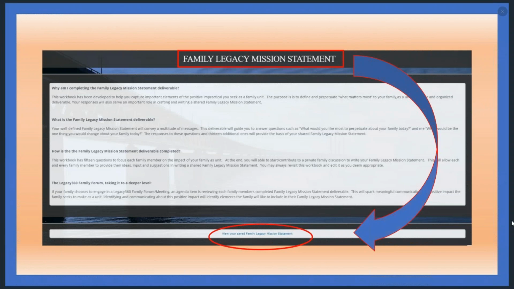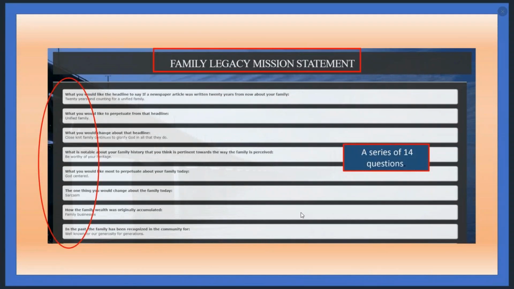And then at the bottom, they will access and click on, click here to complete your Family Legacy Mission Statement. So then once we do that, that will take us into the Family Legacy Mission Statement.